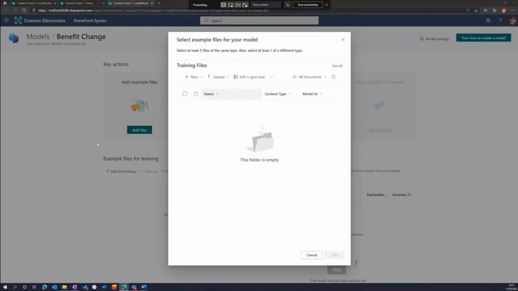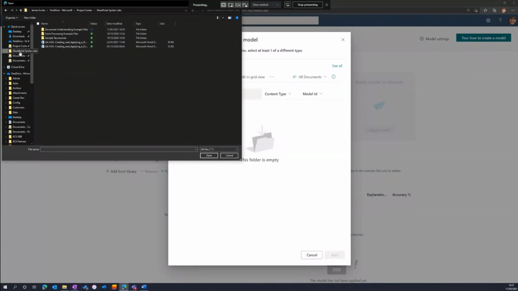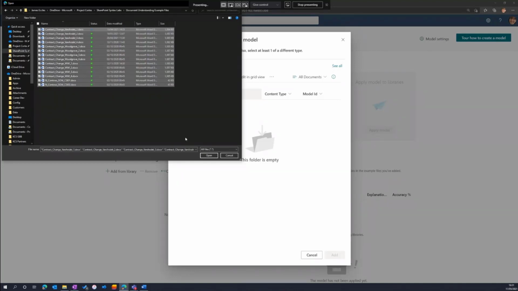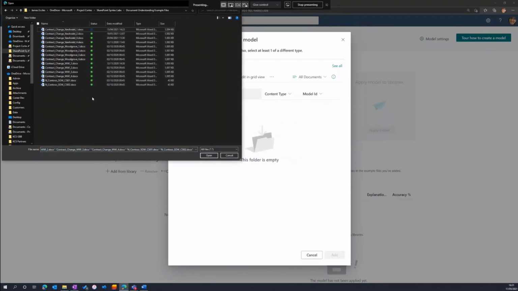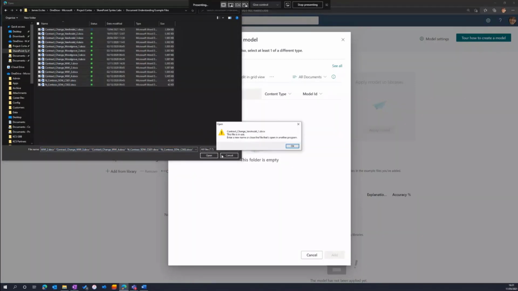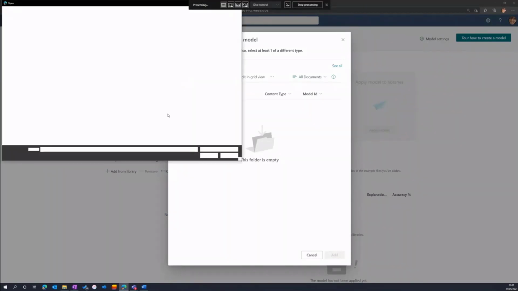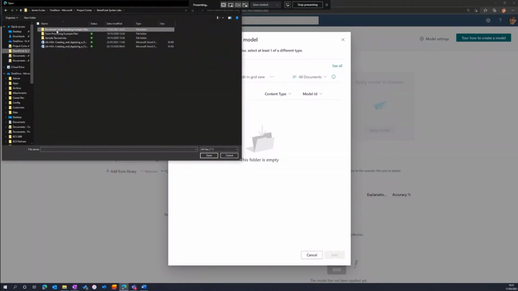So I've got a small data set here. What's interesting with SharePoint Syntex, to contrast it with other similar technology that some of you might have worked with in the machine learning space, is that we only need a pretty small data set. Unlike machine learning, where you might be looking at hundreds or thousands of labeled files.